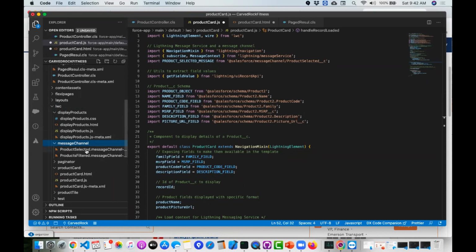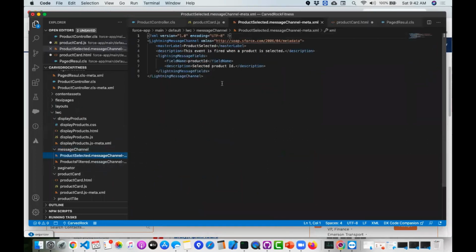Okay, so what we have is a message channel folder. And in here, you just have some XML, and it defines that we have two particular ones. One's for product selected, one for product filtered. And I actually don't need this product filtered. The reason why is because, as opposed to the e-bikes example, I don't have a product filter component that I'm also going to be working with. We're just going to be working with the product card at this point. So this product filter one is not necessary, but the product selected one is.